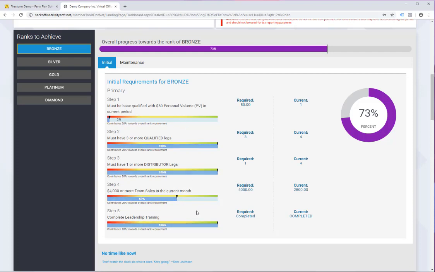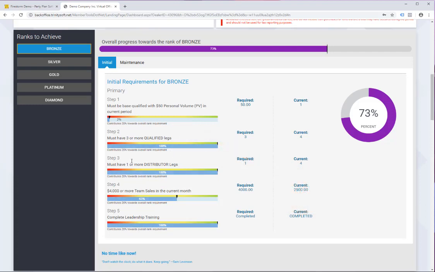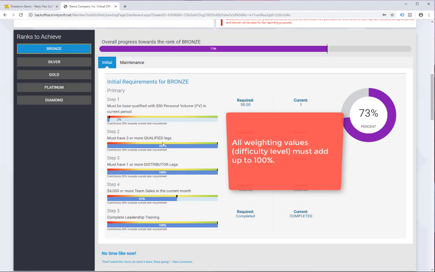So if you'll also notice, all of these count the same amount. The difficulty level I have set on all of these to be exactly the same. You'll see this text underneath here that says it contributes 20% towards the overall rank requirement. Every one of these says that. So basically, these contribution percentages add up to 100. Once they're all at 100, that means the person has achieved the rank.